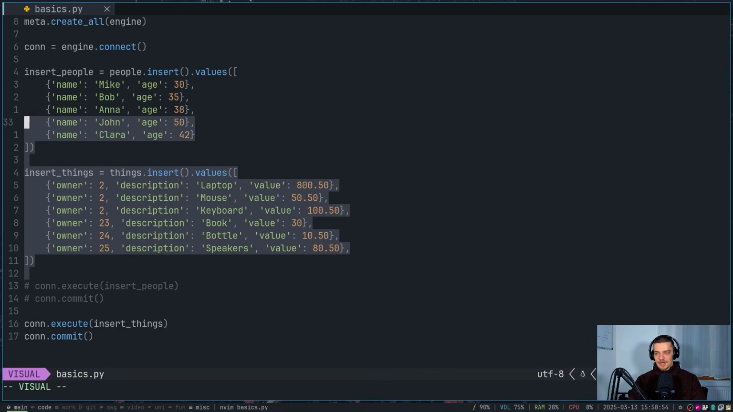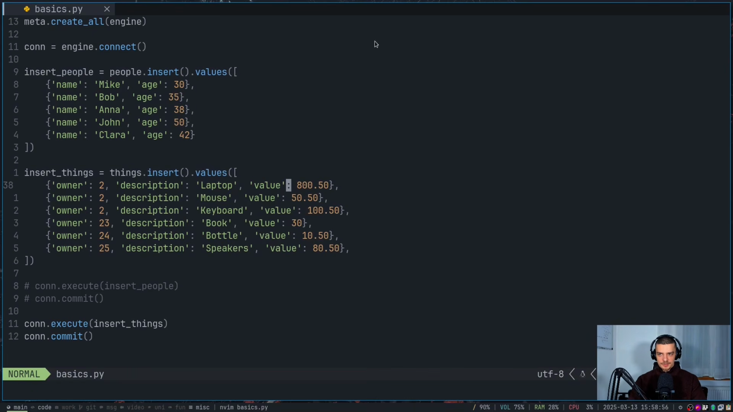But again, this is not a good practice. What we usually want to do is we want to create a person, then you want to get the ID as a response. We're going to look at that when we go to ORM, and then you want to link that dynamically without having to manually specify the exact ID.